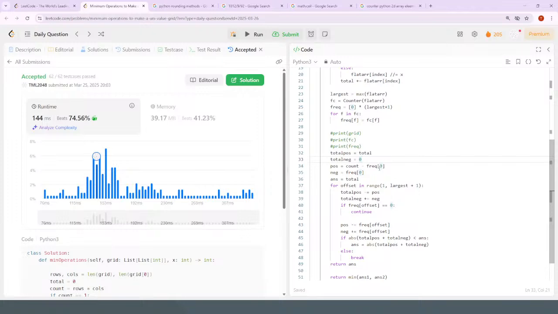What I could possibly do is go through the sorted list of frequency rather than every value. There's only 1,000 values, it can't be that much faster.